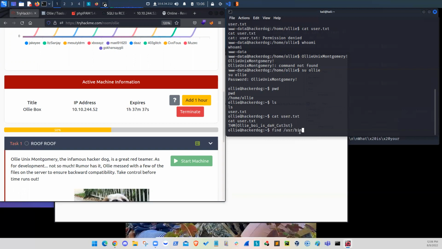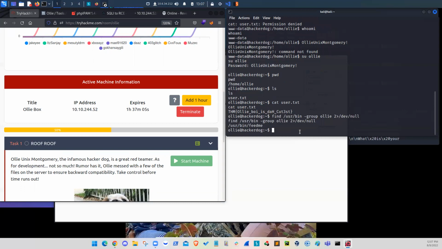/usr/bin directory. The reason I did that is that it is the standard or default directory for executable files, for the binaries. So I thought it would be somewhere over here, and I used this group search, and I searched for the group Ollie, and I excluded the standard error output, because I didn't want to see the error output. So I put this to 2> /dev/null. So right, this search gave me this binary called feedme. Let's first look at the permissions for the binary.